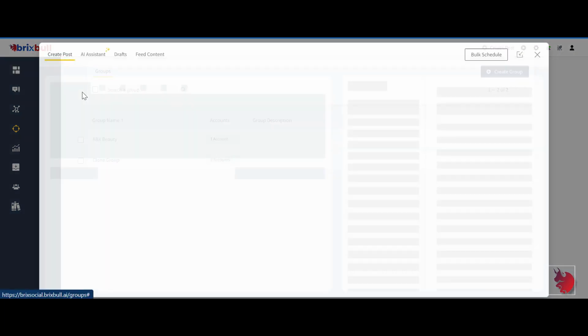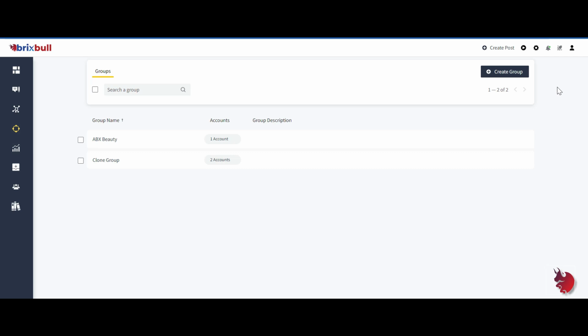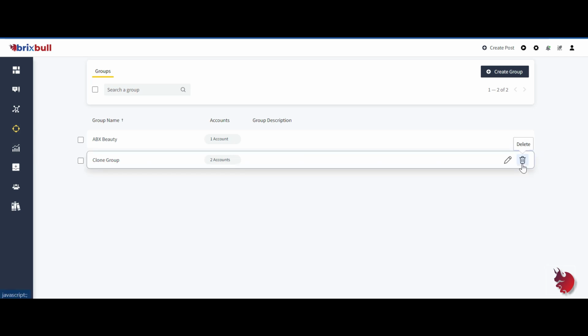When you create a post, you will see that there's an option of groups. When you create a post for all of your social media platforms, you need to select this button and all of the social media platforms in that group will be selected at one click. Your social media post will be posted directly on all of these platforms. If you don't want any of these groups, you can delete that group anytime.